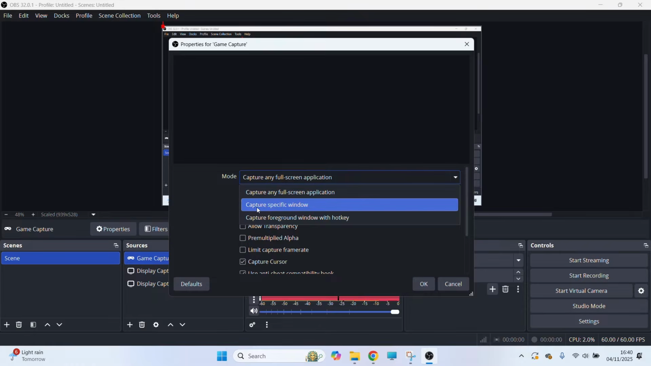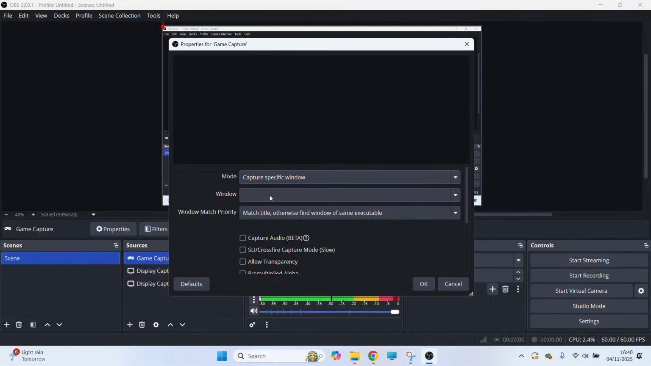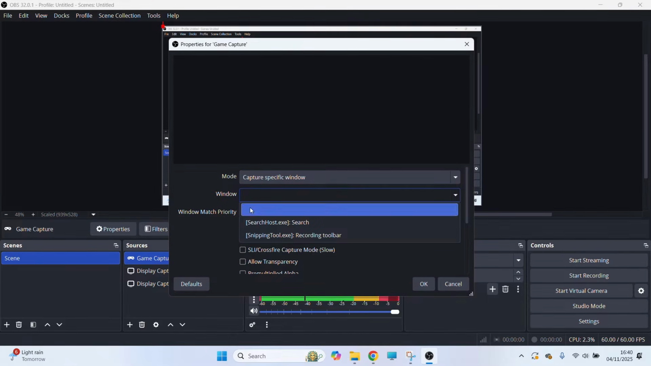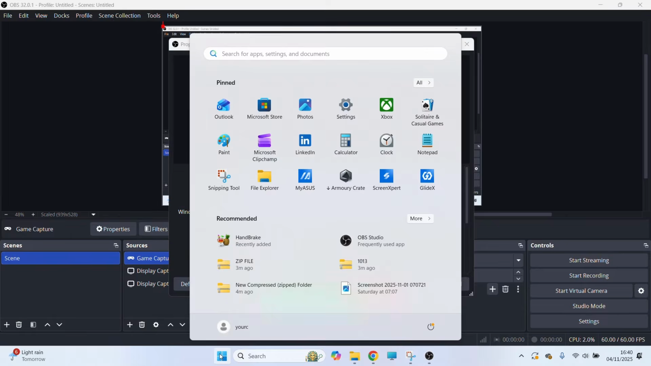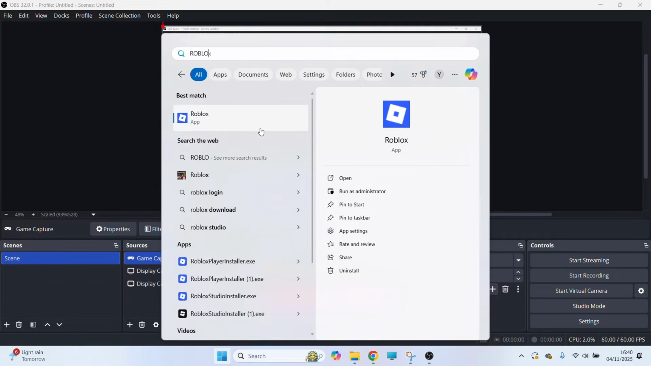For the mode, click on Capture Specific Window, and then click on the drop-down arrow next to Window. Now, if you don't see your game in this list, what we'll need to do is open up the Start menu and just make sure you have your game running in the background. So I want to go and record Roblox, so I need to make sure this is running in the background.